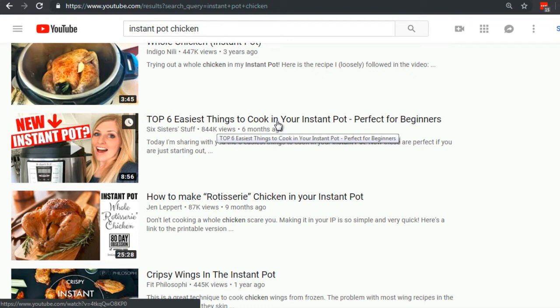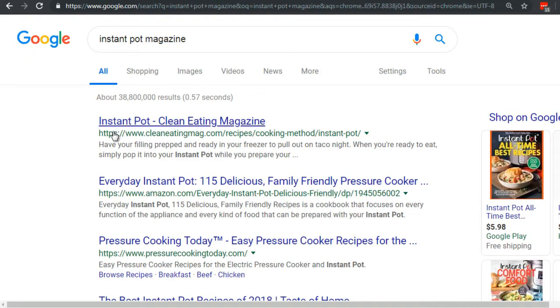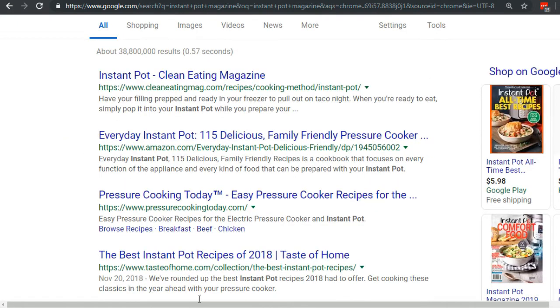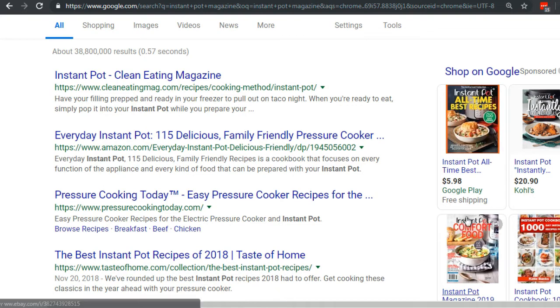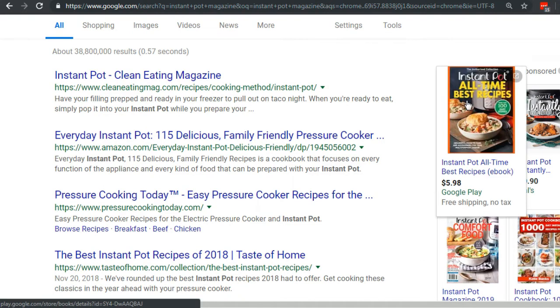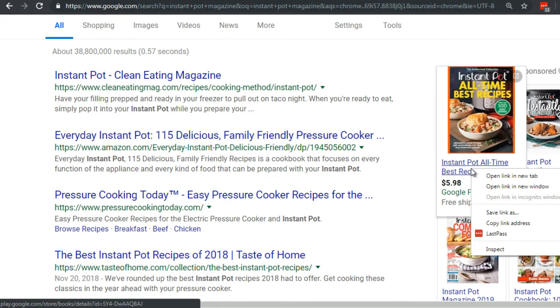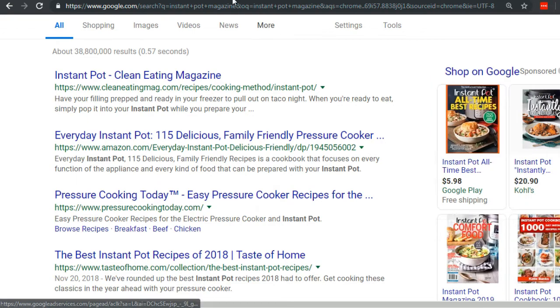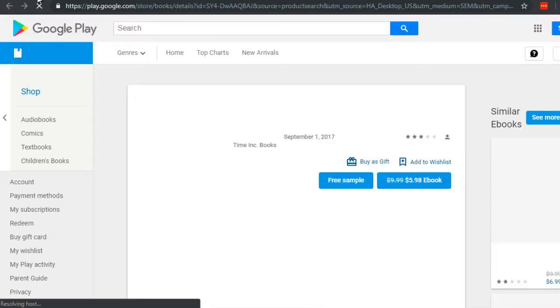Now obviously that's a little bit long, so let's head on over to Google here. Like I said, I like to use magazines. Magazines do a great job in creating titles. As you can see here, I typed in Instant Pot magazine, and to the right you'll notice that there's Instant Pot all-time recipes. So let's go ahead and open that in a brand new window like so.